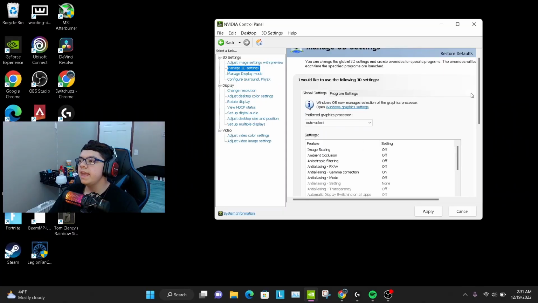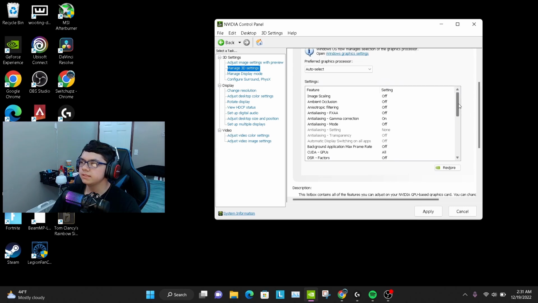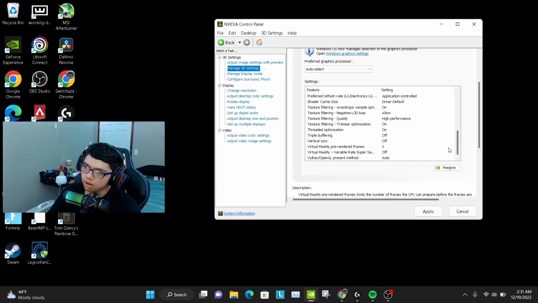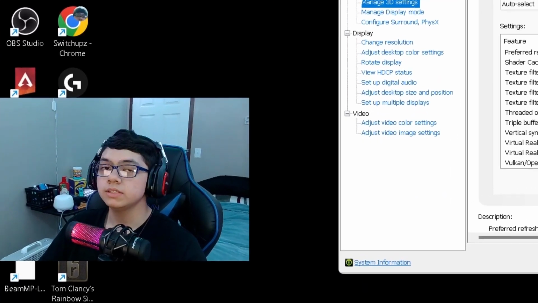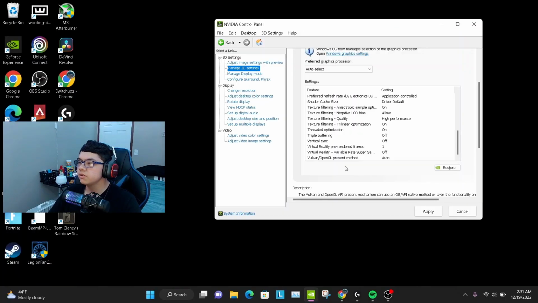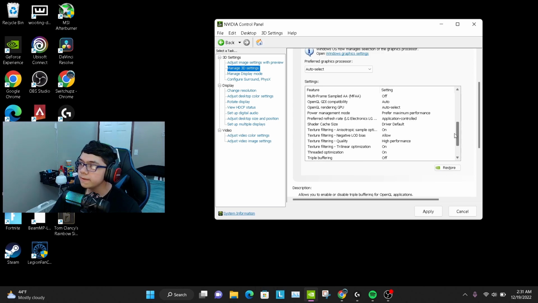Right here, basically what you want to do next is copy all of these settings that I say, or really all the settings I have on my screen. Now you want to have threaded optimization on. Texture filtering trilinear optimization, have that on too. Texture filtering quality, have that on high performance. Texture filtering negative LOD bias, click allow. Anisotropic filtering or sample optimization, put that to on.